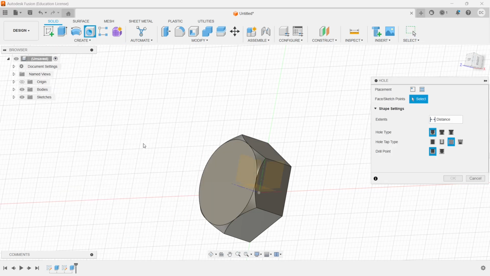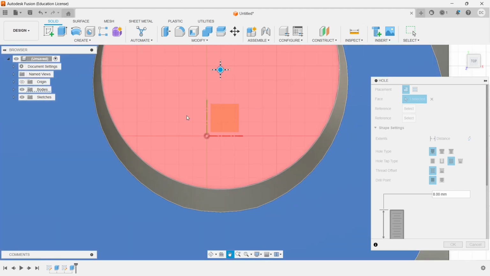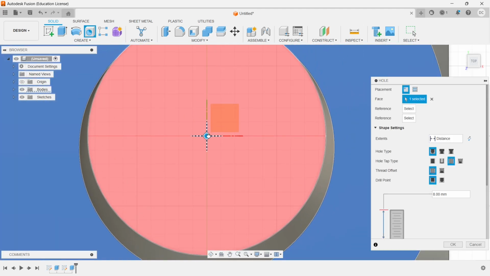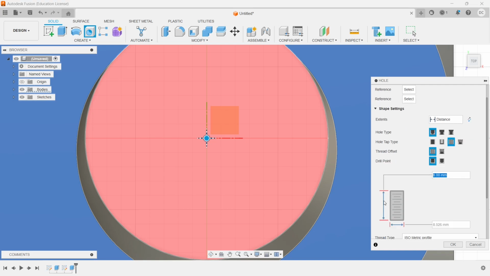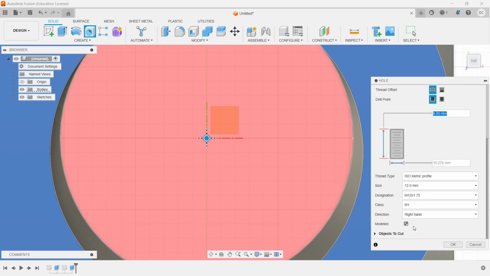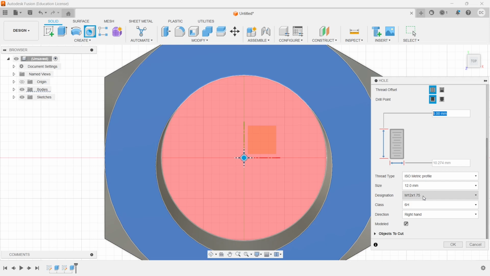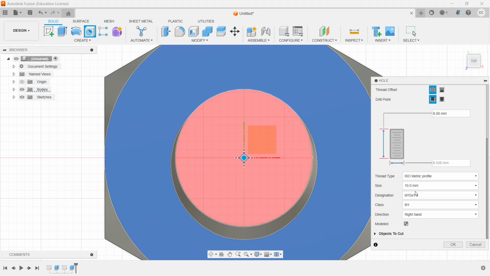There is a threaded hole. Choose the top plane. Once it is done, snap it. I need a threaded hole, not a simple hole. Tapped hole, that is a threaded hole, with full length, flat, and the total height is 8 mm. I need a 10 mm metric thread, modeled, and the pitch which you select here, sorry, the size is 10 mm. The pitch which you select here should match the pitch which you have selected in the bolt. Right? Click on OK.